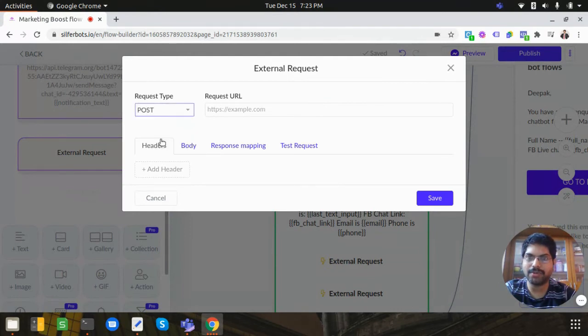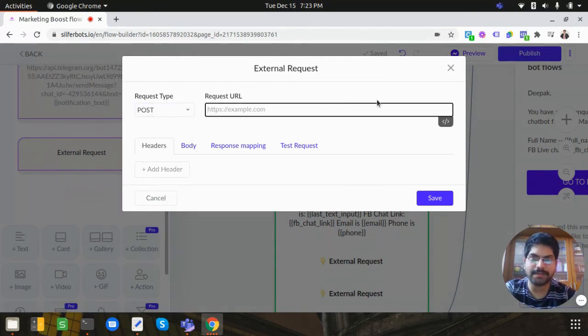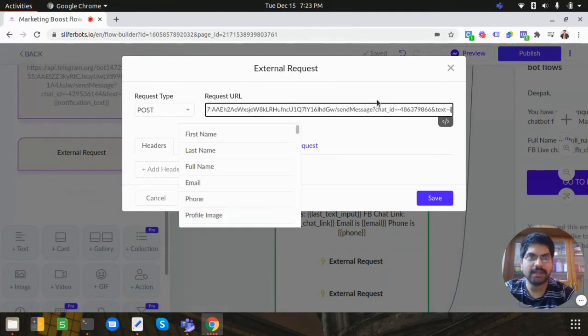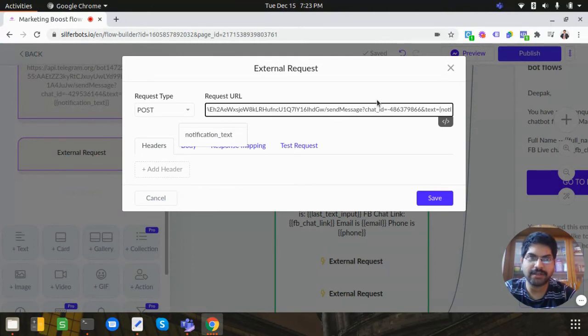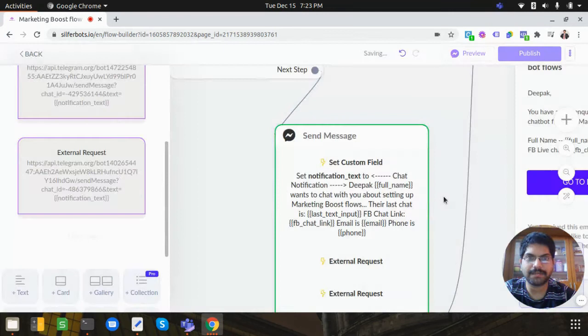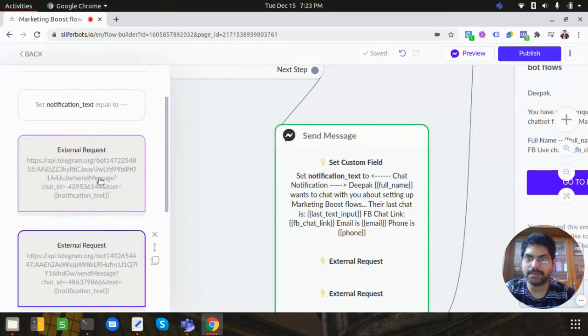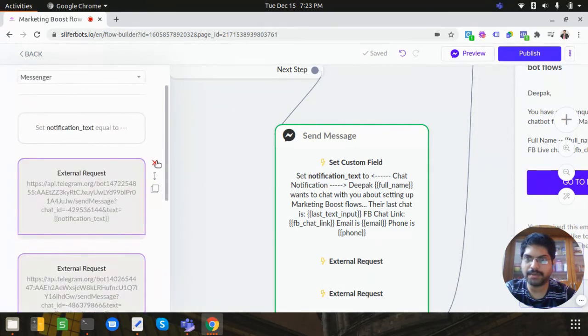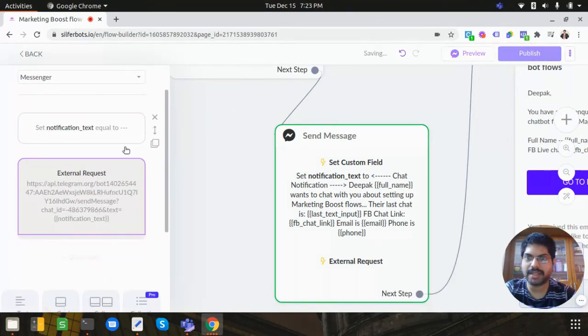So let's do a post, and let's just put the URL here. This is the entire URL I just created there, and we need the custom field, which is notification underscore text, a custom field I created, right? So let me just say this, and that's it. You can see that's the same stuff I created now, right? So I'll just remove the previous one because that's a live notification block, and that's it.